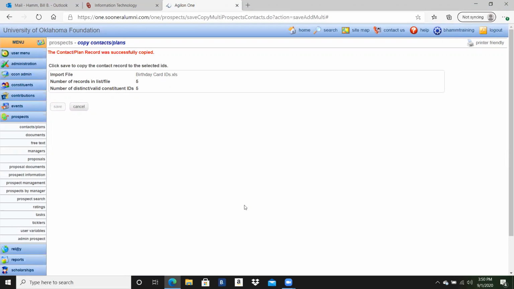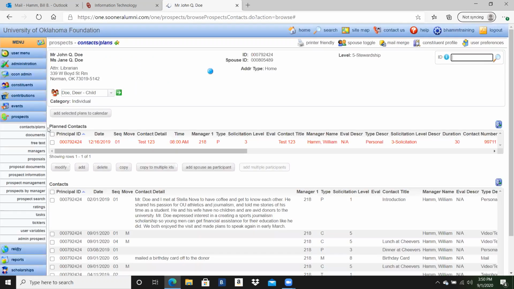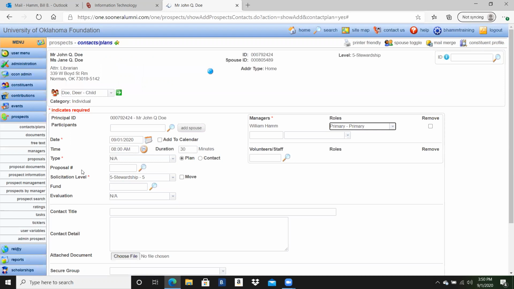Moving on to plan contacts, we will go back to contacts/plans, go to plan contacts and click Add. Plan contacts allow you to plan next steps with a constituent. If I have a meeting with Mr. Doe and I decide that in 2 weeks I want to follow up, I can set myself a reminder here, and whenever I make plan contacts, you can find these reminders under tasks. You can also have these added to your Outlook calendar.